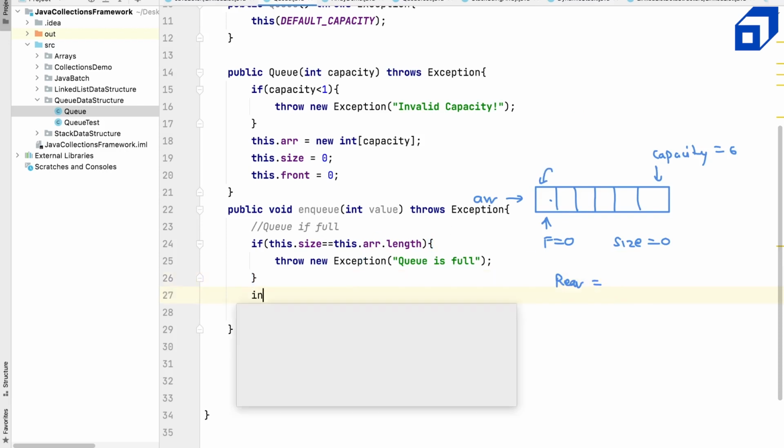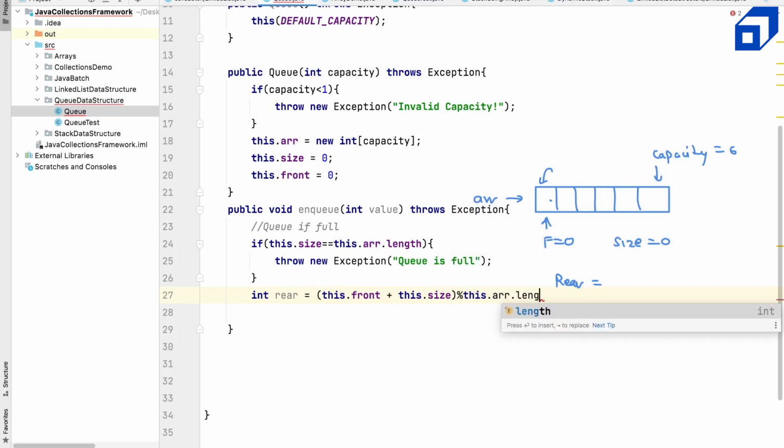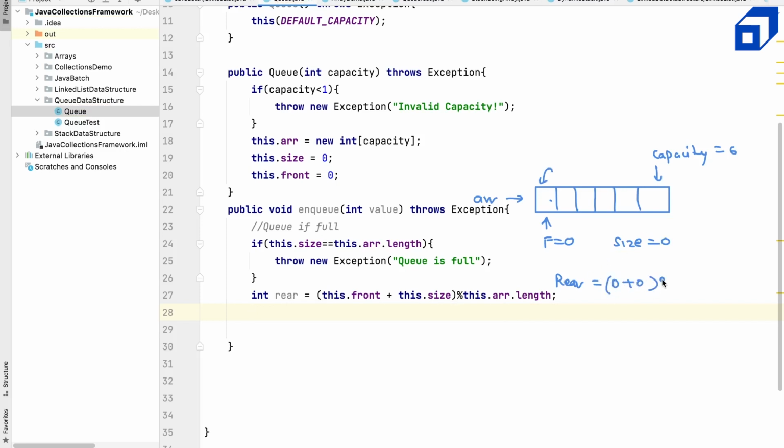So the rear index, according to the formula, is the front index plus the size, and then we have to take the mod with the capacity. That capacity is nothing but this dot array dot length. Now in this case, rear will be 0 plus 0 mod 6, so it will be 0. So I will insert something here.